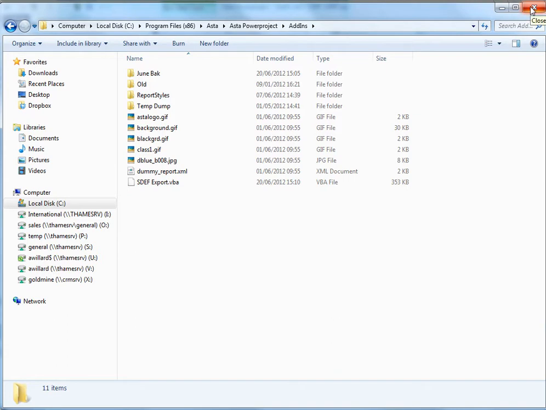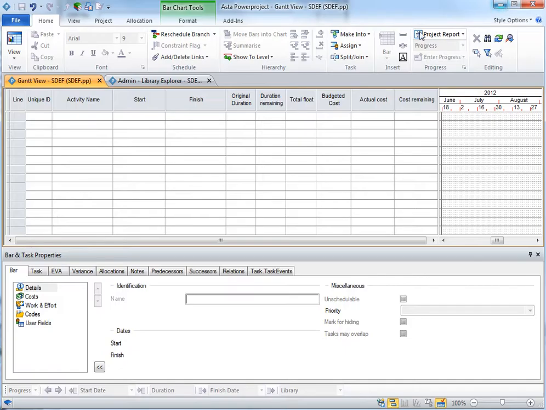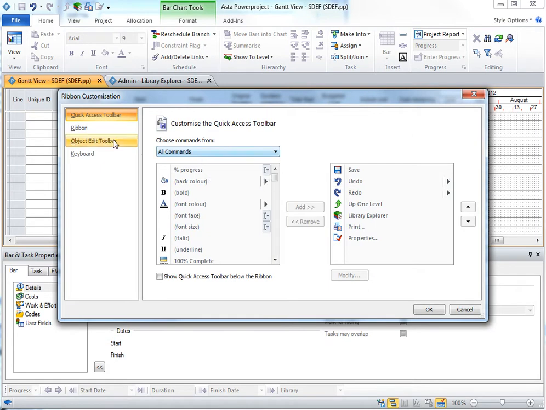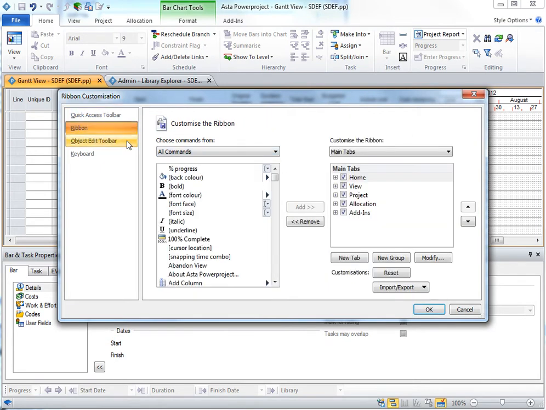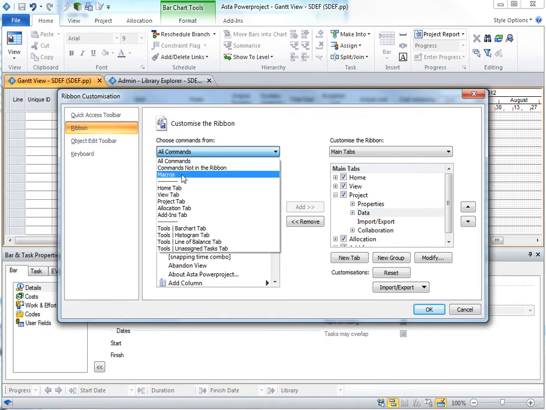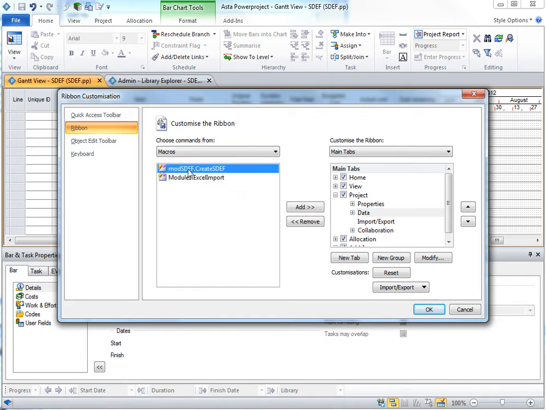The next thing you need to do is to start up Asta. I've opened a project up here, but we'll come on to that in a second. We're going to put a tool button on now to run the export. Like you configure Excel, for example, I'm going to right click up here and customize the ribbon. I want to put my button into the project data tab. I'm going to find macros, and you can see here I've got mod sdf.create SDF. Select that, and click on add into the data section there.